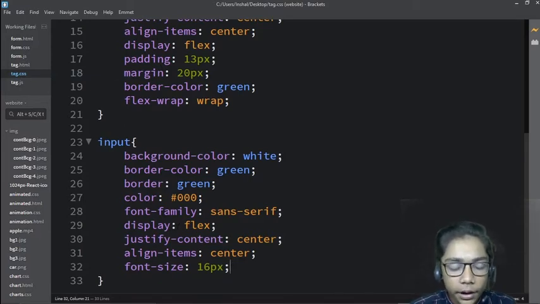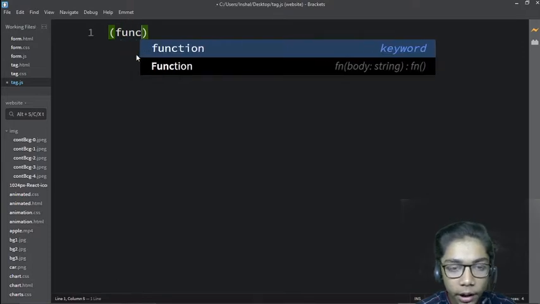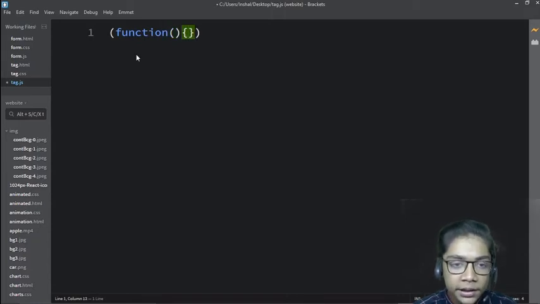So now we are done with our HTML and CSS. Now we will work on our JavaScript. I will go to my JavaScript file and write the code, and in this code I will define my function. So I will write function, then these brackets over here, and then the arrow sign, and I will come underneath.